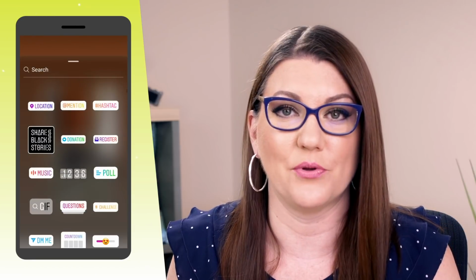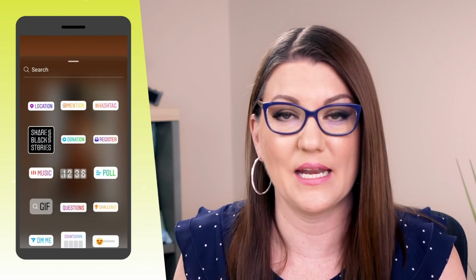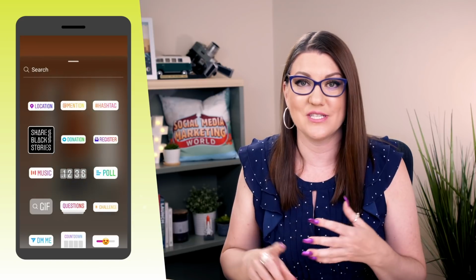And now, because you're uploading a normal story with a video embedded, you can add location tags, mention tags, interactive stickers, or anything else you would normally do with a full-fledged Instagram story.